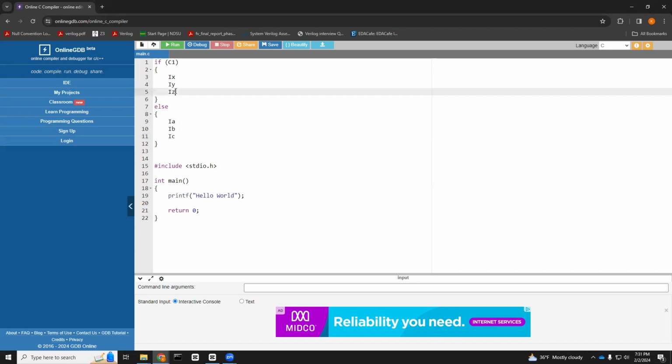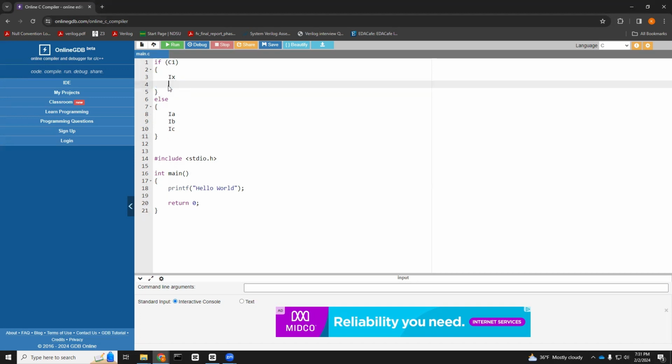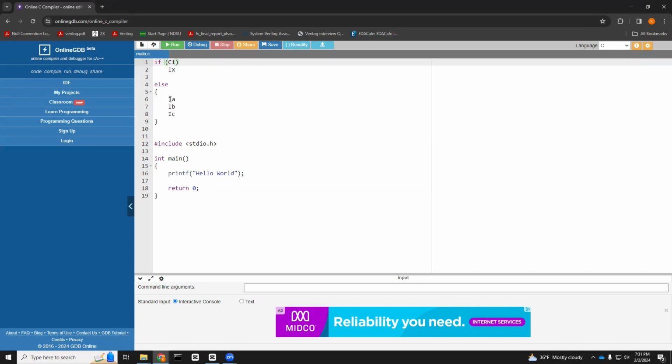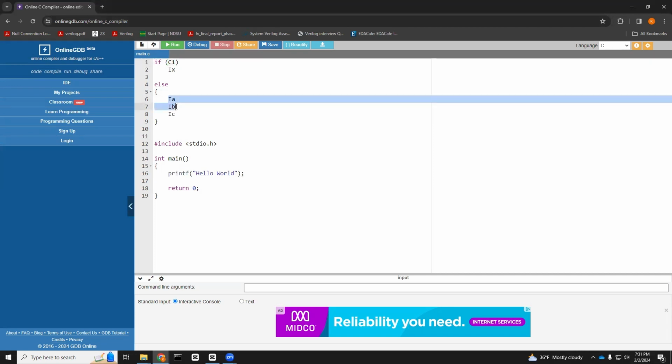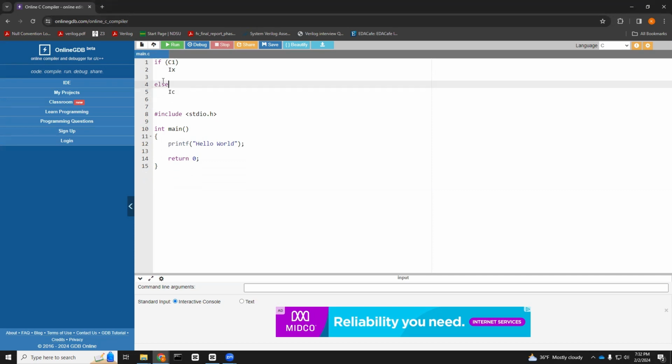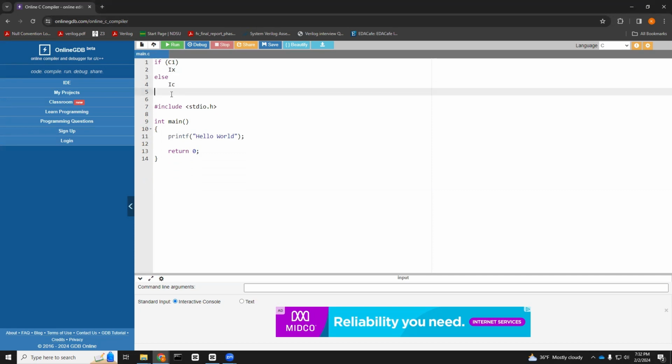However, let's assume that you have only two instructions under if. In this case, you can actually not include the brackets. Similarly, assuming that the else has only one statement, you can choose to ignore the brackets. I forgot to mention it before, so you can keep this in mind for future programming.